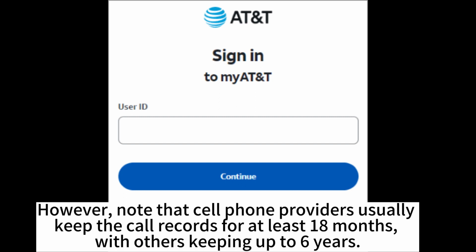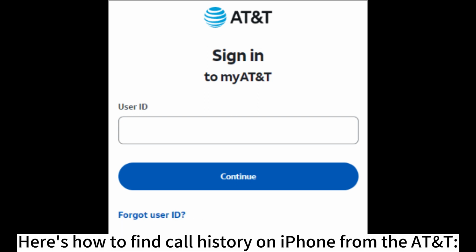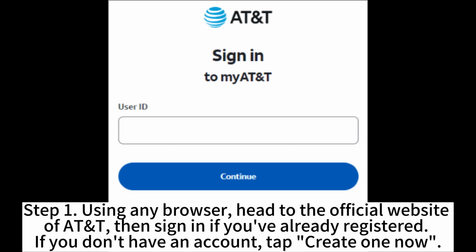However, note that cell phone providers usually keep the call records for at least 18 months, with others keeping up to 6 years. Here's how to find call history on iPhone from the AT&T. Step 1. Using any browser, head to the official website of AT&T. Then sign in if you've already registered. If you don't have an account, tap Create one now.